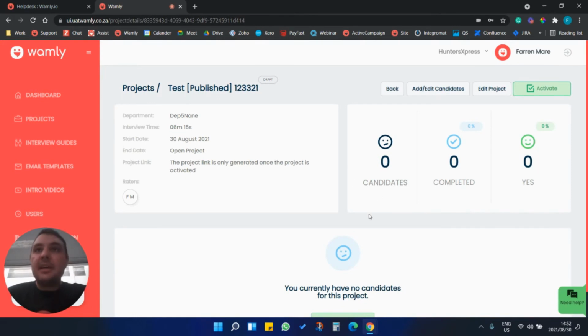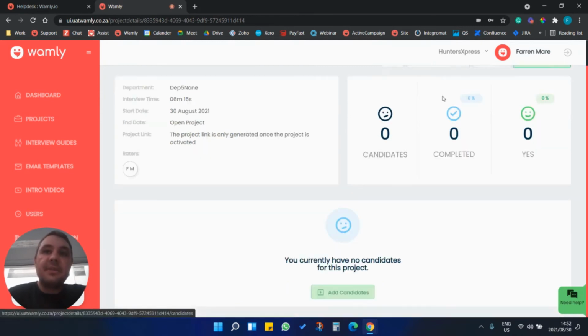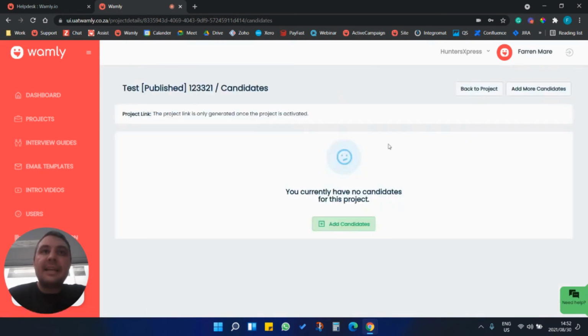We bring you now to the project dashboard screen, and you'll see a few changes here. So we include the project status at the top. So currently it's in draft. And then you'll see a new button here to activate, and the option to add or edit candidates. You can either do it from the top or from the table below. And if you click add candidates, here you can see there's a project link that's supposed to be shown to you, but that'll only show once the project has been activated.